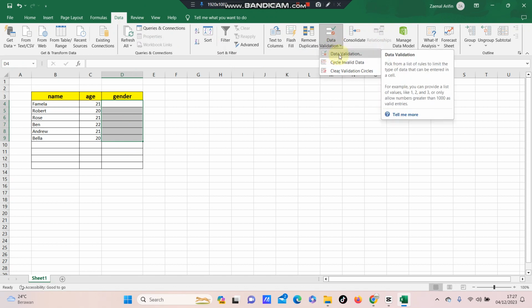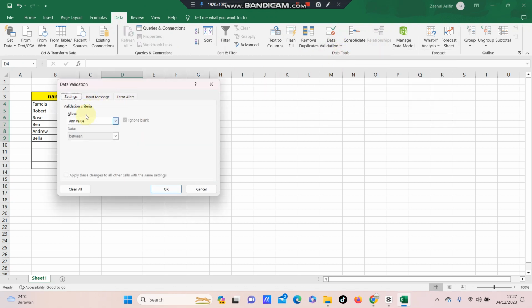Select Data Validation. Here you can select Settings and allow List. Select List and just type the choices in the source. For example, the first one is male, then semicolon, sorry, semicolon, and so the second choice is female.